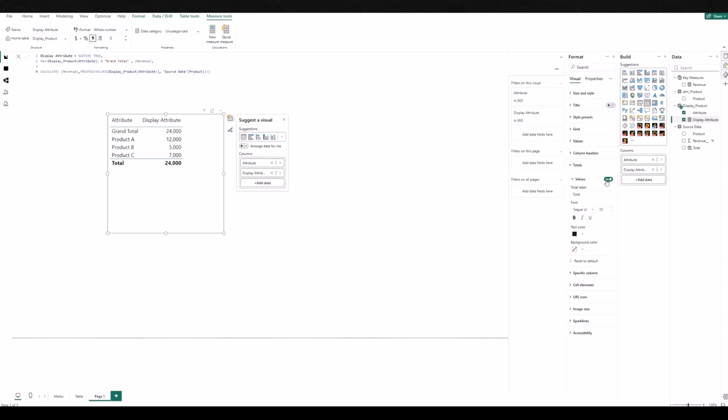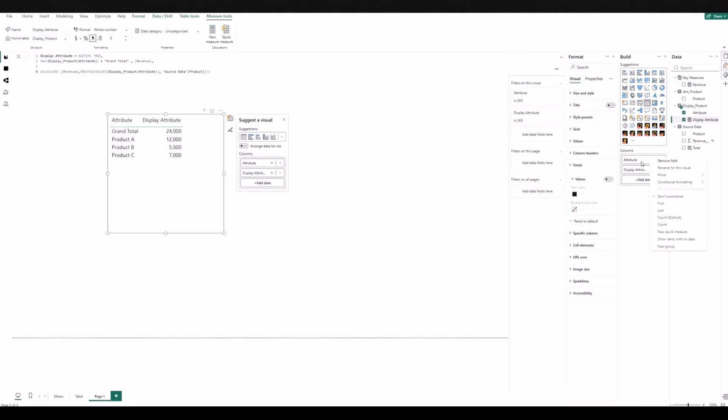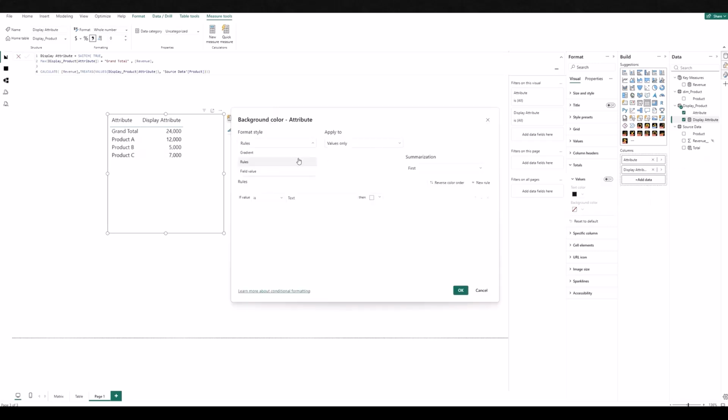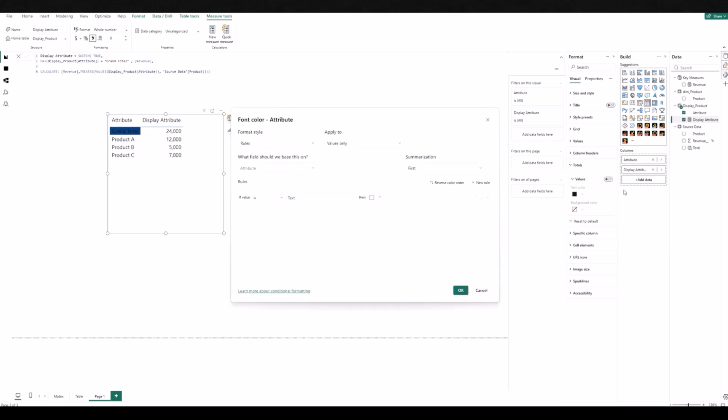We can remove total from the bottom and conditionally format a little bit, so we can conditionally format background based on the rules, based on our attribute. If it's grand total, give me background, and we will use the same for the font color.